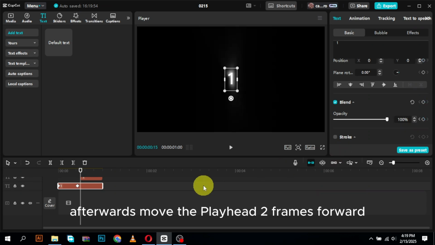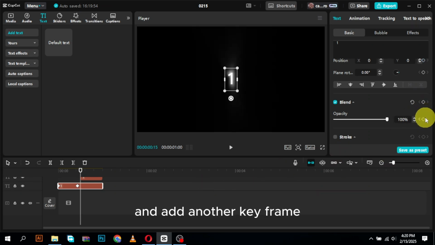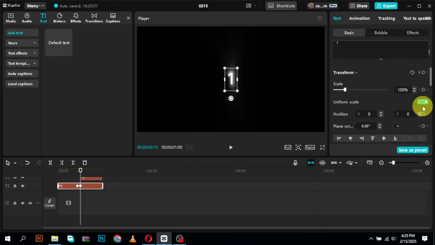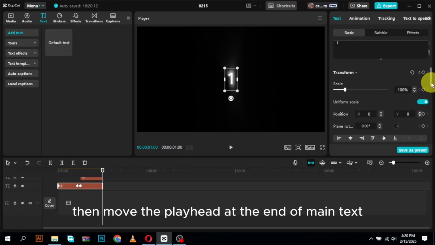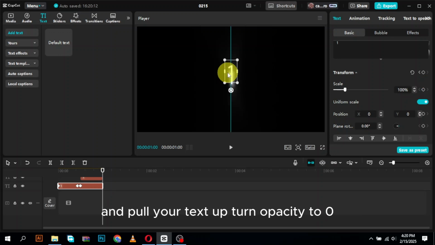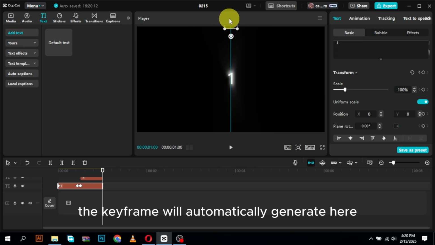Afterwards, move the playhead 2 frames forward and add another keyframe. Then move the playhead at the end of main text and pull your text up. Turn opacity to 0. The keyframe will automatically generate here.